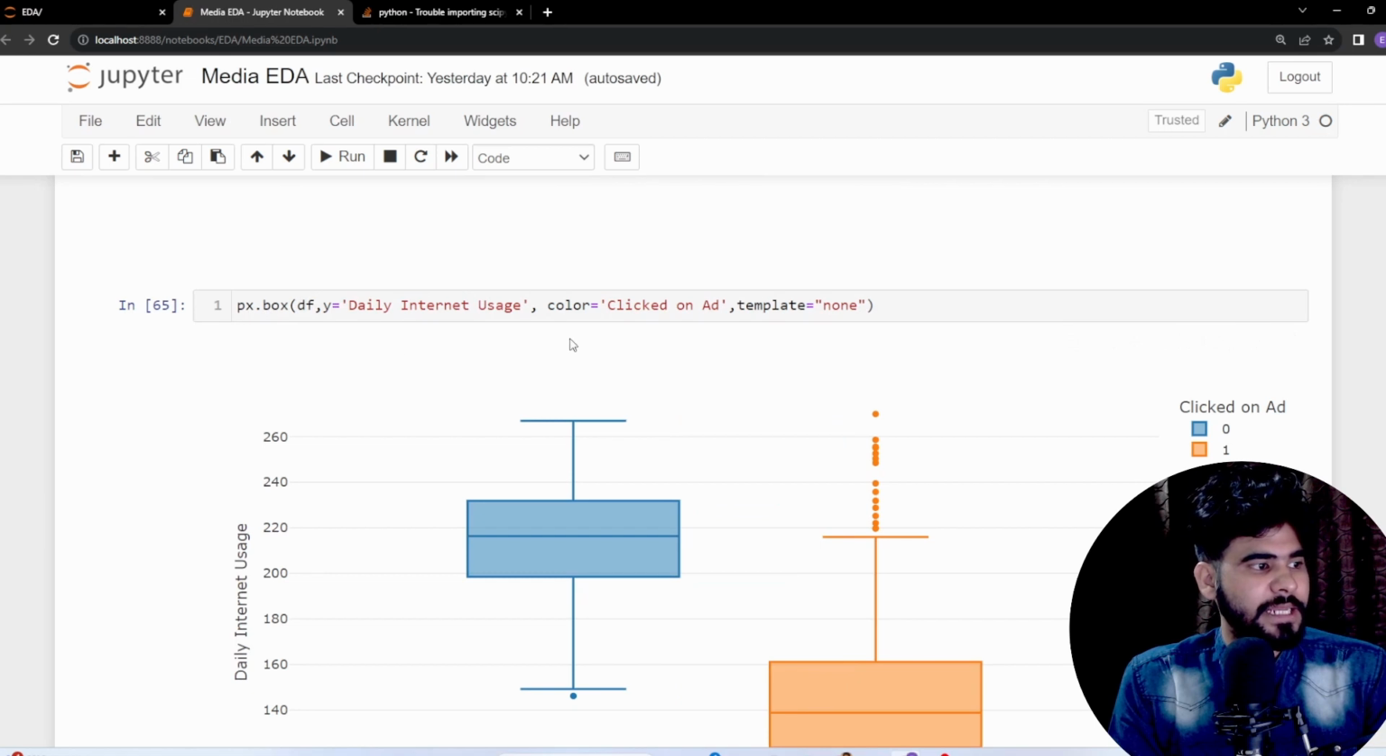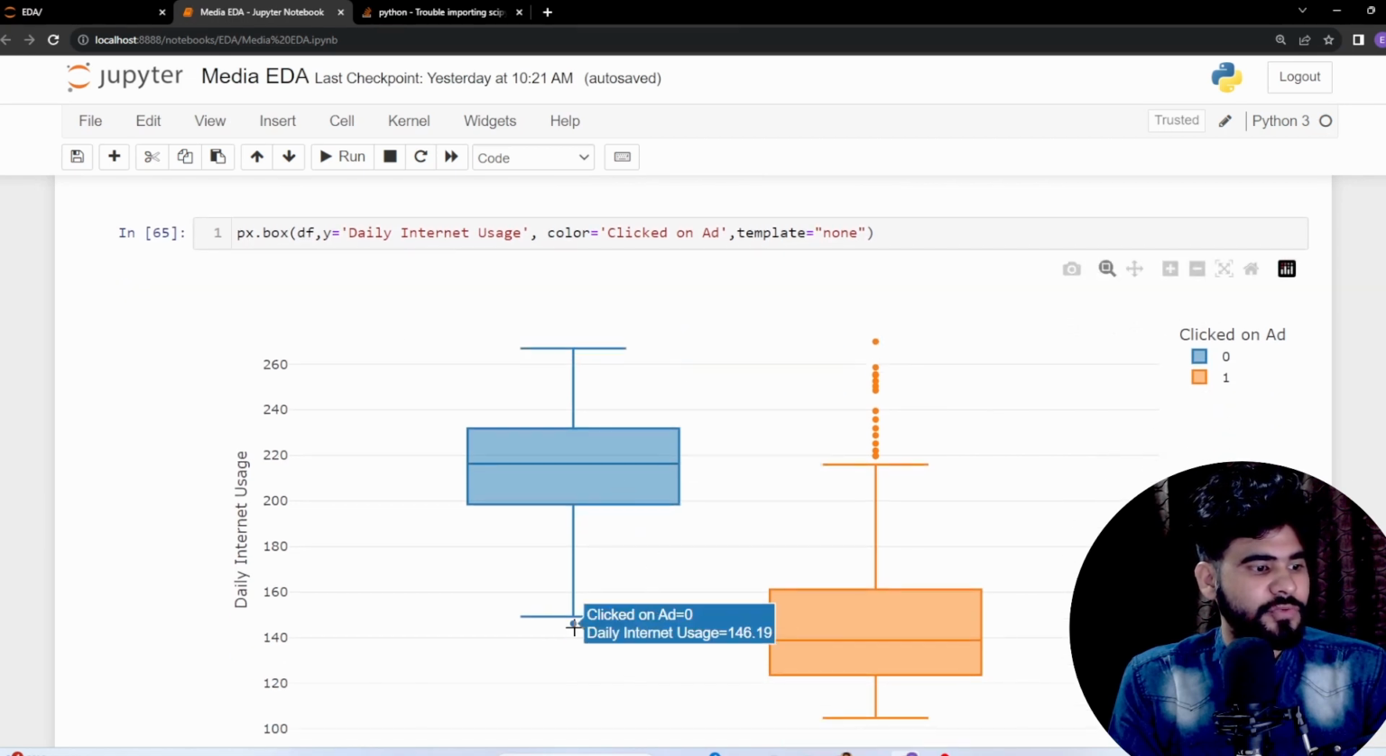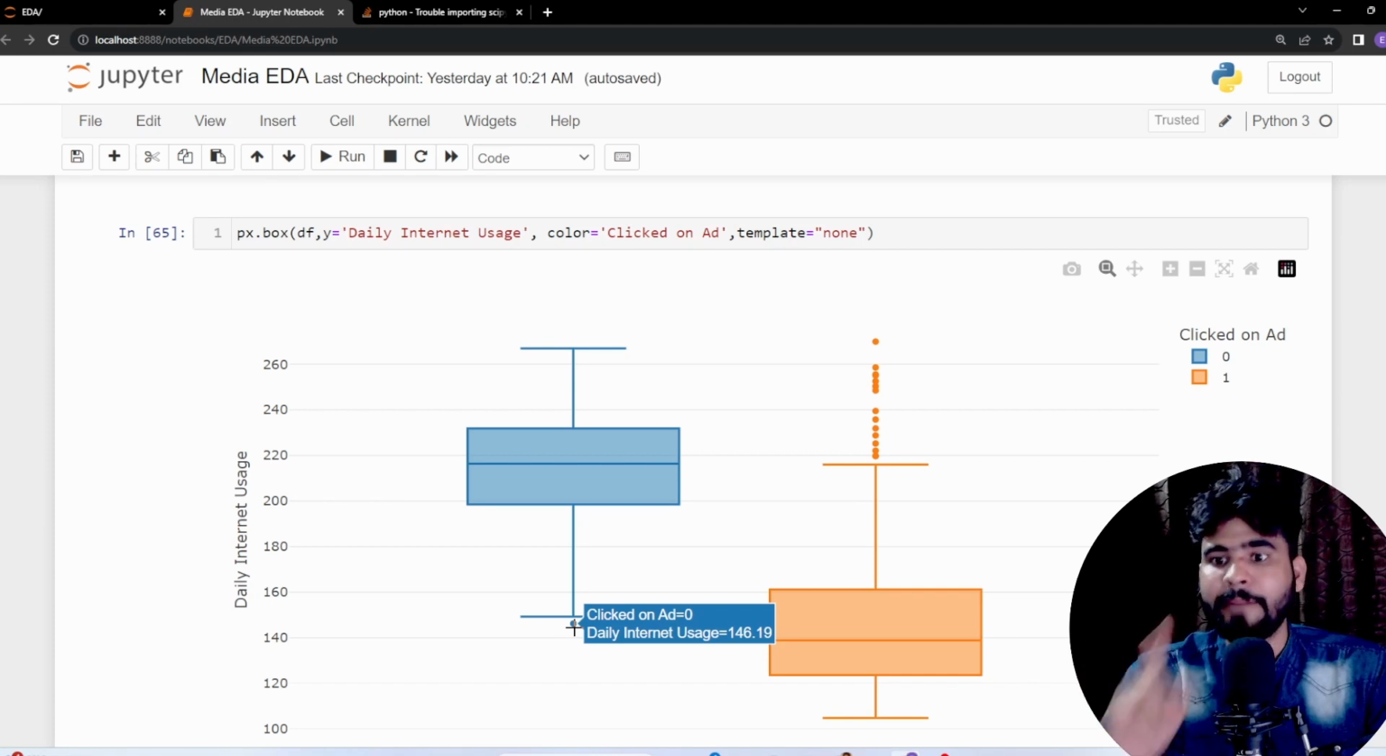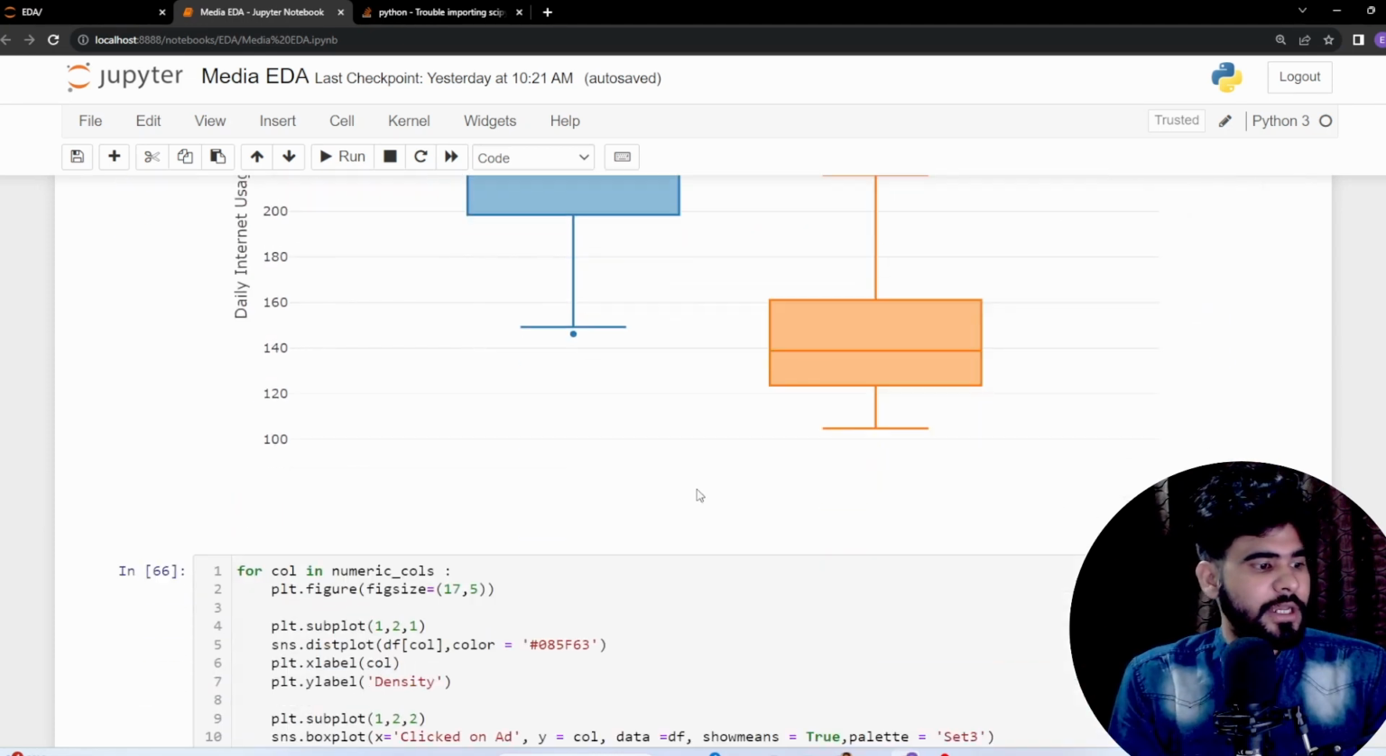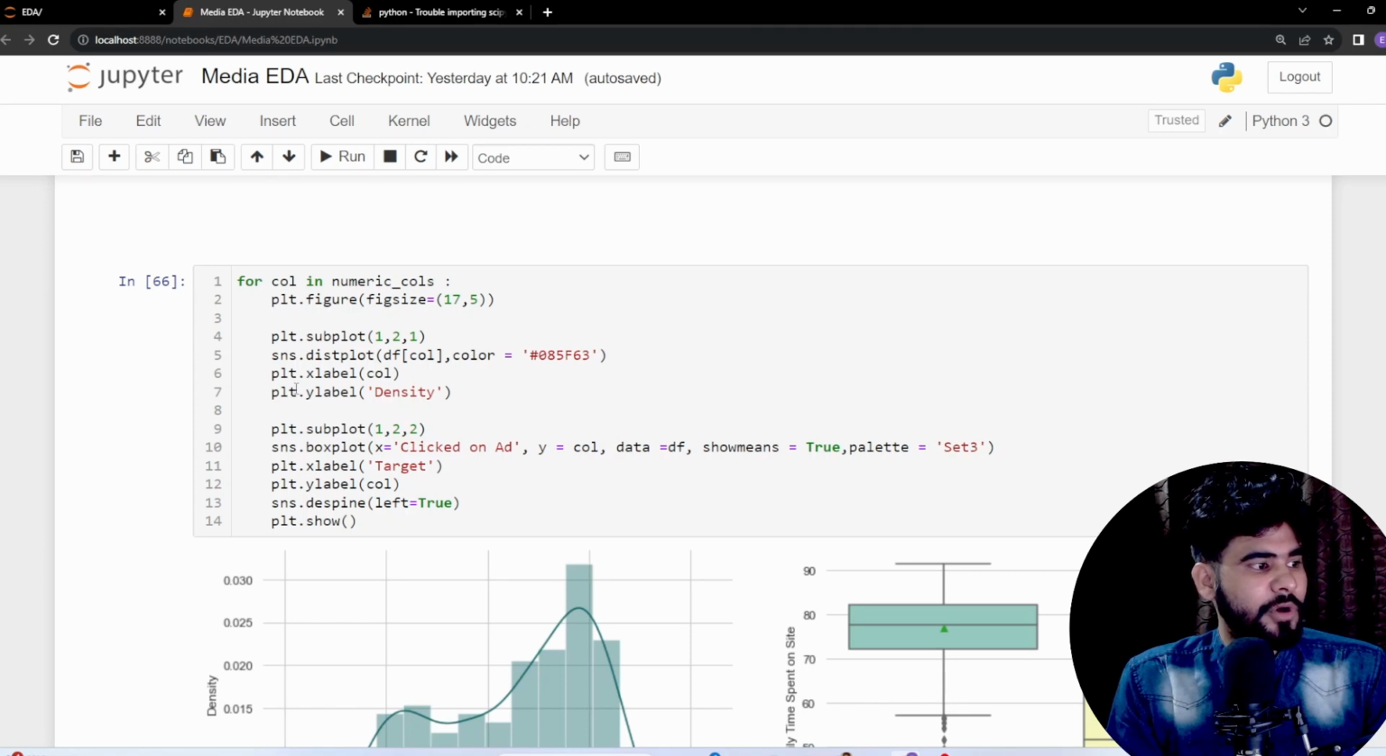Now if I talk about the daily internet usage, people are using 146 MB on a daily basis. Now here we are going to plot a complete distribution plot graph on all the numerical columns.